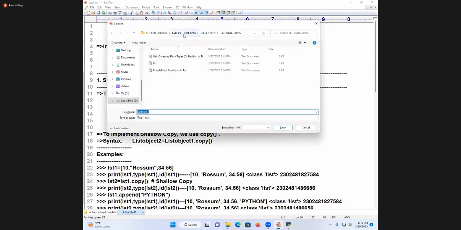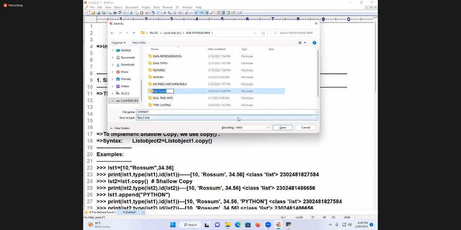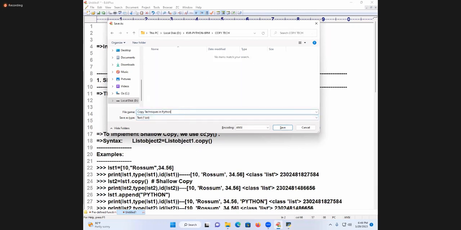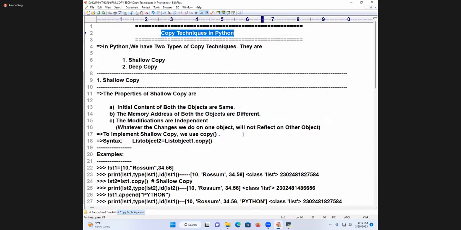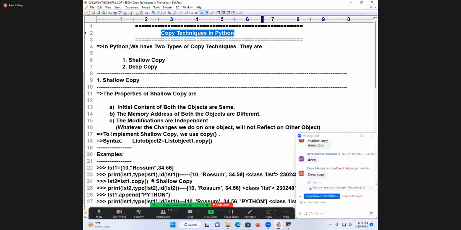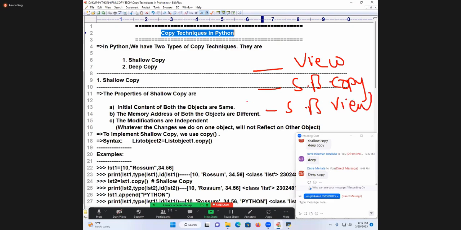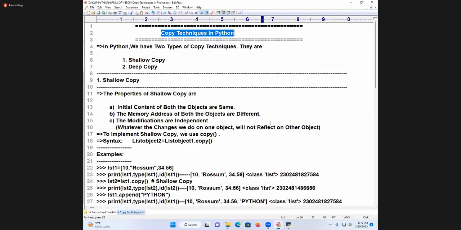How many? Two. Number one, shallow copy. Come on, deep copy. I will save this. Further, I will tell you some more mechanisms. These are the two official techniques. Further, I will tell you view-based copy and slice-based copy. I will create views at the NumPy and Pandas level. There you will come across additional types of copy mechanisms. Are you able to follow, students?